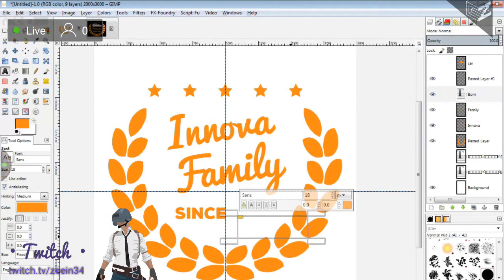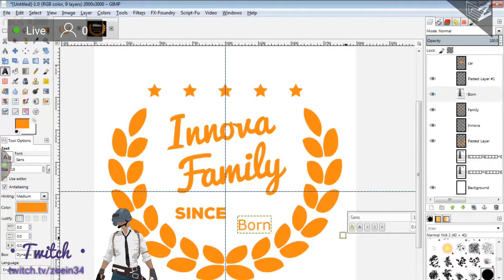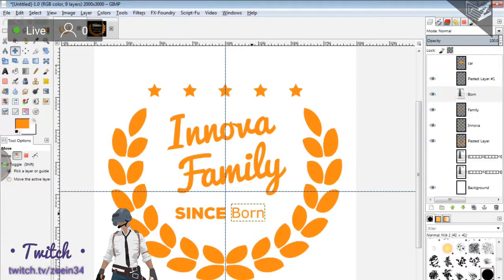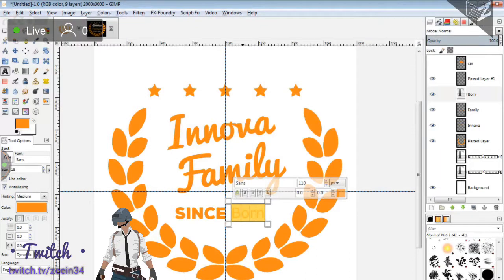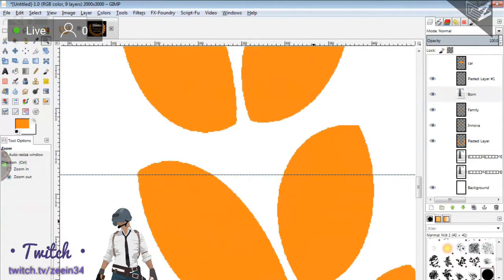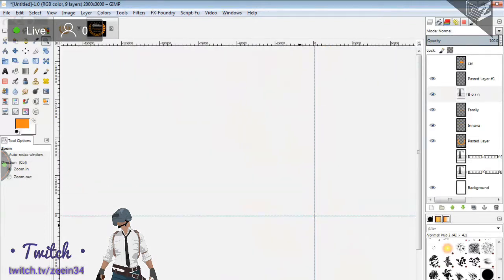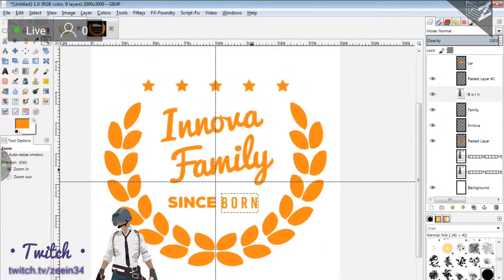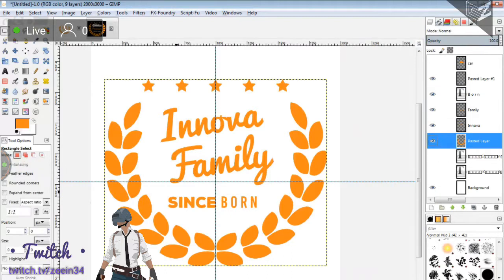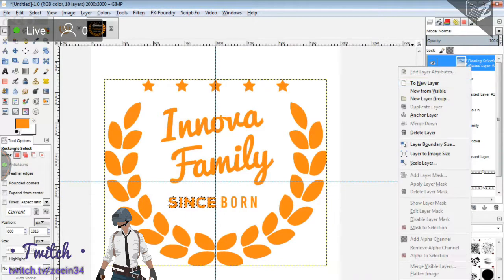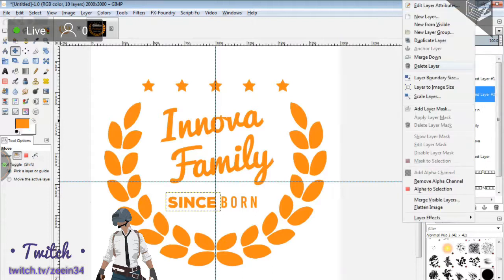Since born. Yep, it means you already own an Innova family since born. Just use the Bebas Neue font. Yep, it seems cool. Since born, yeah. Yep, you just got your first t-shirt design. Here we go. It's a bit disgusting. Just crop it. Then burn. Merge down.